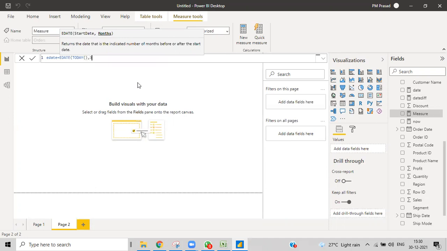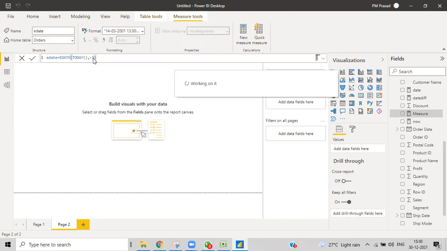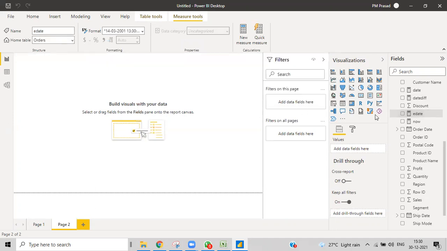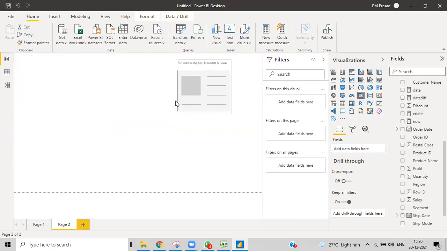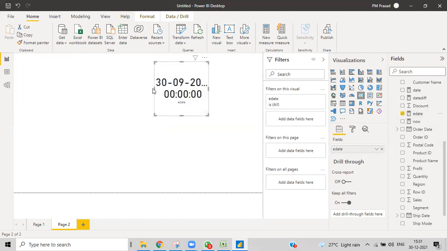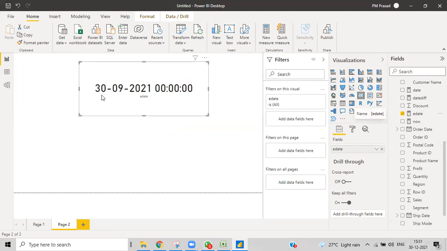Then I want to check what the date is 3 months before. If we want 3 months before, then we keep -3. If you want to see the date 3 months after, in the future, then we'll give +3. Take a card and then edit. First, today's date is 30/12/2021, and then 3 months before the same date will be 30/9/2021, right? Okay, that's fine.